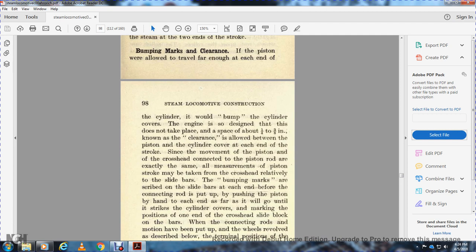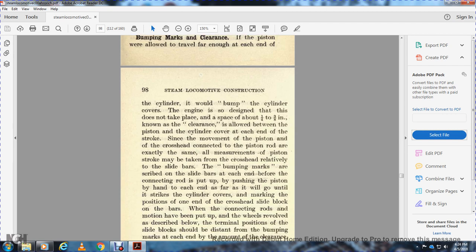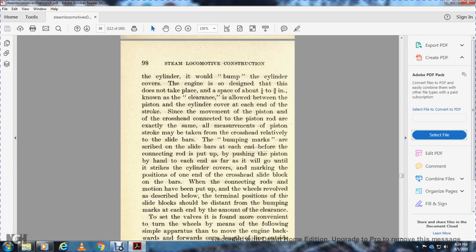The movement of the piston over the crosshead connection with the piston rod is exactly the same, and all the measurements of the piston stroke may be taken with the crosshead relative to the slide bars. The bumping marks are described on the slide bars for each end before the connecting rod is put up, pushing the piston by hand as far as it will go to strike the cover. The position is marked at one end of the crosshead slide block on the bars, before the connecting rods are put up and the wheels revolved. The terminal positions of the slide blocks are described below, at the distance of the bumping marks at the end of each of the above clearances.